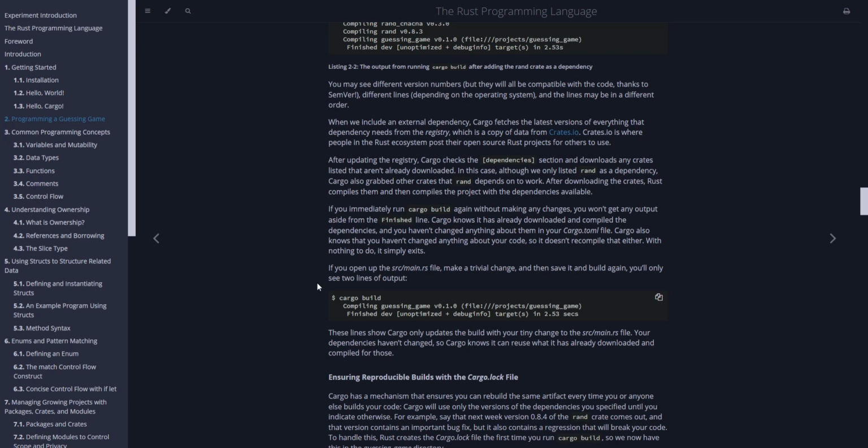So if there is no change in my code, cargo build doesn't compile my code, and also if the dependencies are the same and everything is already downloaded, then cargo build will not download the crate dependencies.